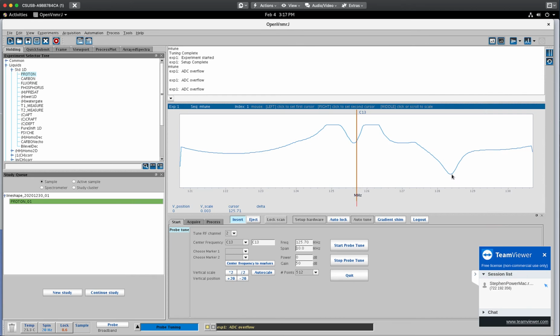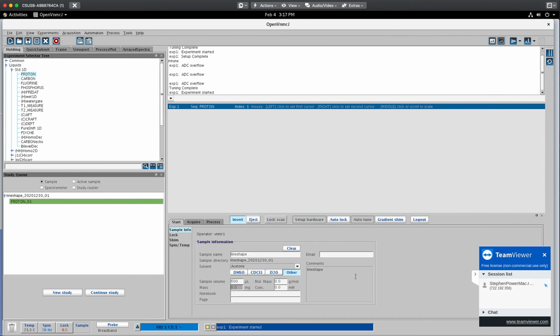This is where the dip is, and it needs to be brought over to here. But I'm not going to do it right now because I forgot to put a sample in there. But that's the general procedure. And then once you're done, you just hit stop probe tune and then quit. And that's really all there is to tuning it.